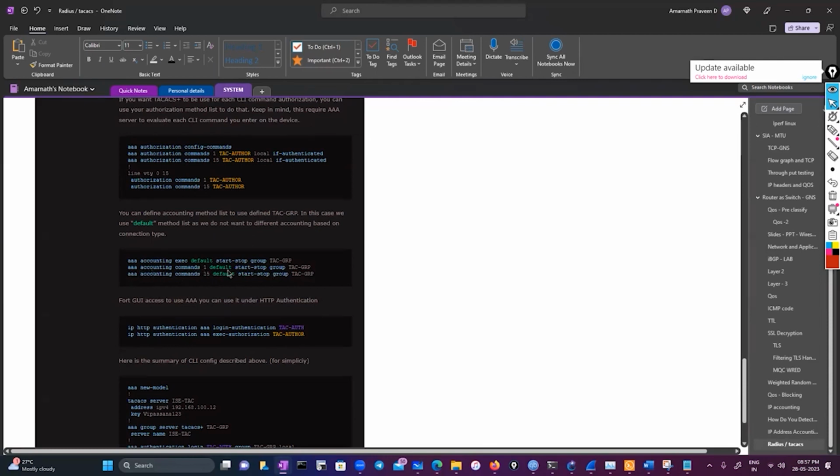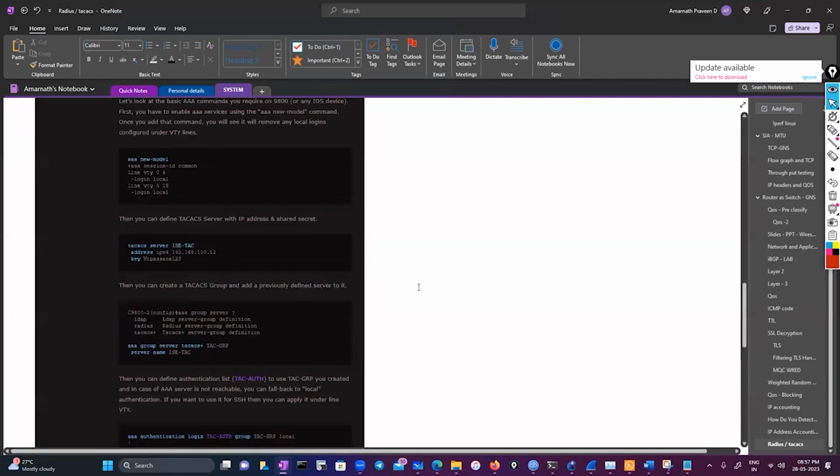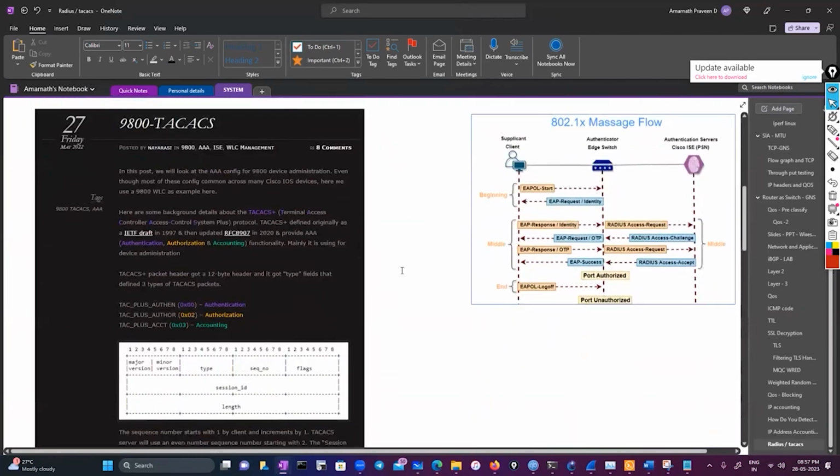For accounting, you can define your authorization levels. Whatever commands you use, from privilege level 1 to 15, the accounting information will be dumped back to your TACACS server. So this is for TACACS authentication.